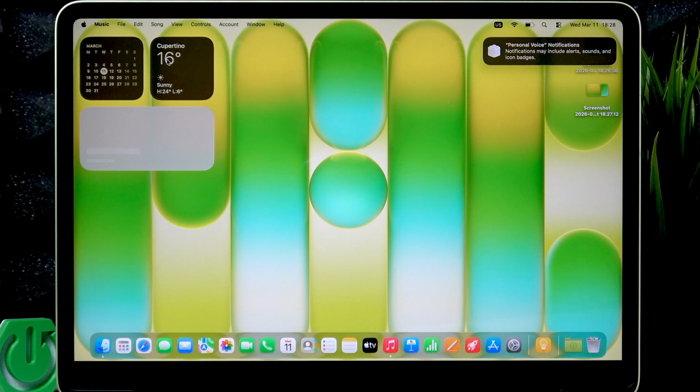Welcome. In this video, I will show you how to capture a screenshot on your MacBook Neo.